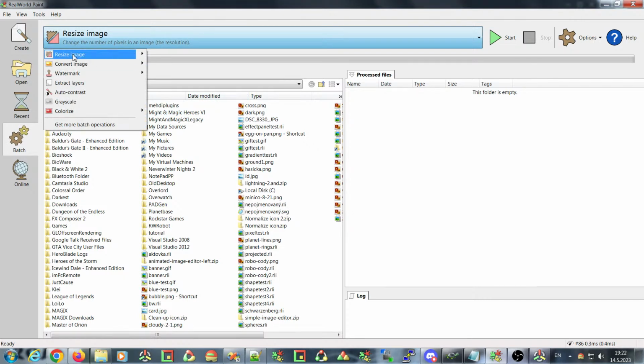Right now you can resize images, convert image formats, add watermarks. This will extract layers from a layered image and save each layer as an individual file. It will fix contrast in a photo, convert a photo to grayscale or colorize your photo.